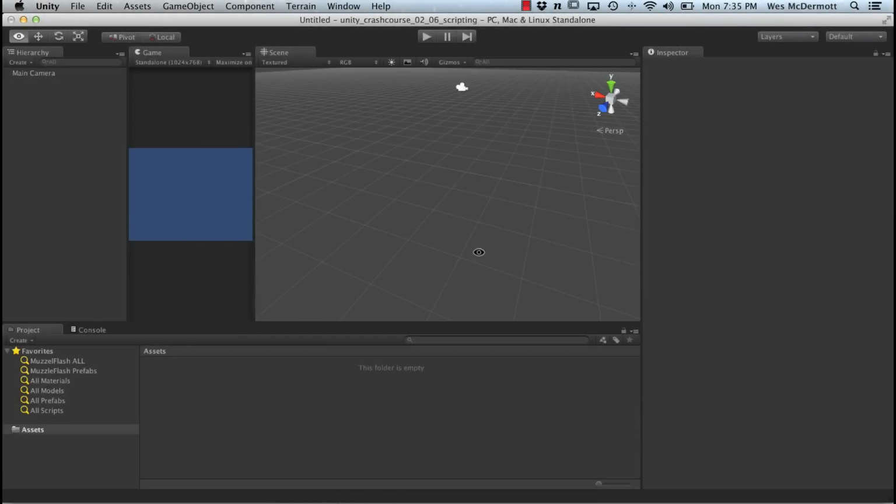Okay, so I actually started a new little blank project that you'll be able to load. It's called Unity Crash Course 02_06_scripting. If you want, you can just create a new Unity project and follow along as we go through this. What we're going to do is create a very, very simple example of a script that has one object look at another object at runtime. By doing this, we're going to show what a script looks like, how we create a script, how we add a script to an object, and how we set some parameters in the inspector.